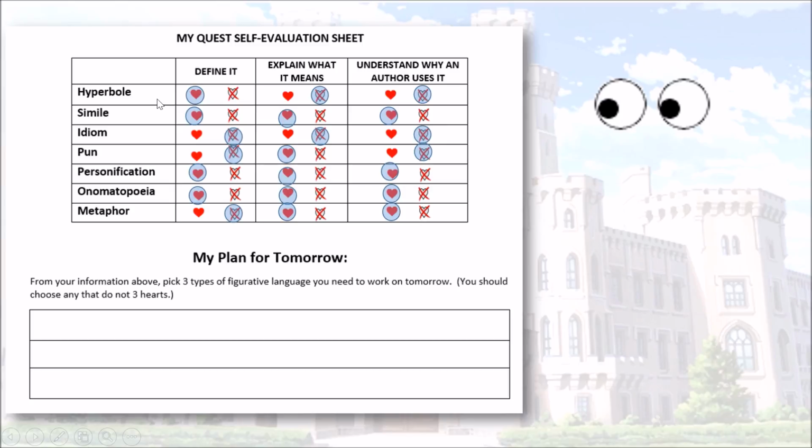So I circled define, I got define it for hyperbole. However, I can't explain what it means, and I don't understand why an author would use that. For simile, I got them all correct. So I don't really need help with simile. However, hyperbole, I can only define it. So I may need a little bit of help with that. So down below, for my plan for tomorrow, I'm going to write the word hyperbole, knowing that that's an area I need help with. So let's look at some other areas I need some help with.